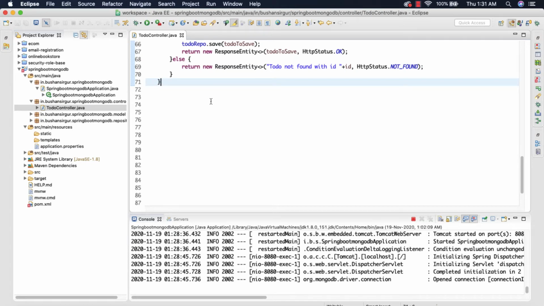In this video, we're going to create a REST endpoint for deleting a document from the MongoDB database, and we're going to test our work. So let's begin. Inside the controller, I'm going to create a new method, public, and this is going to return a response entity.